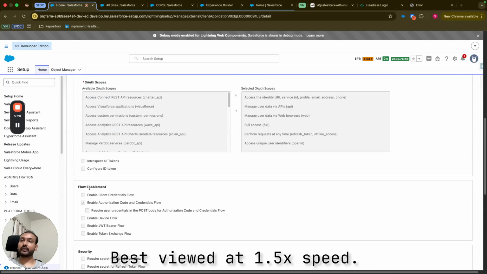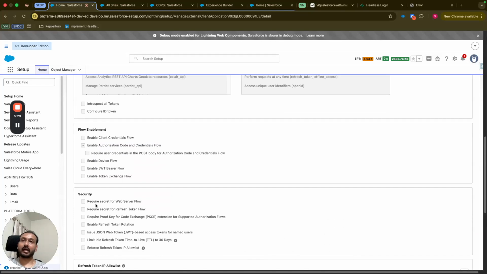And this is where the interesting thing comes: we have enabled authorization code and credential flow in order to achieve this. But you can see in the security, I have neither enabled web server flow nor refresh token, just for the demo purpose, right? But I don't need web server flow because this is a system to system talk in the backend, where the user tries to log in, but authentication is provided by Salesforce to say that, hey, this particular user is authorized. So you need not ask for web server flow here.